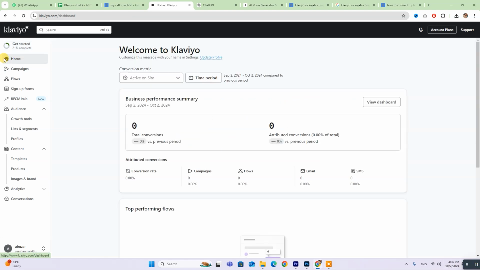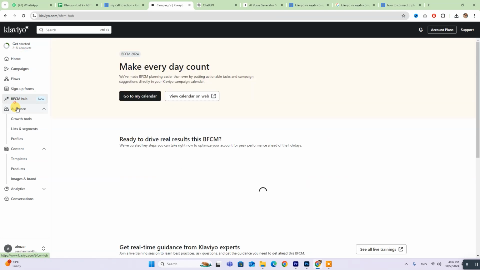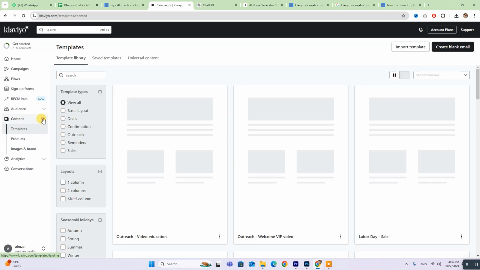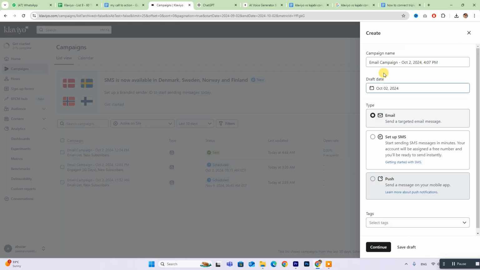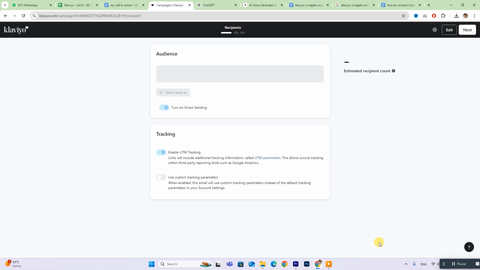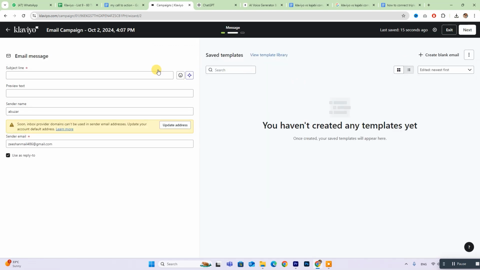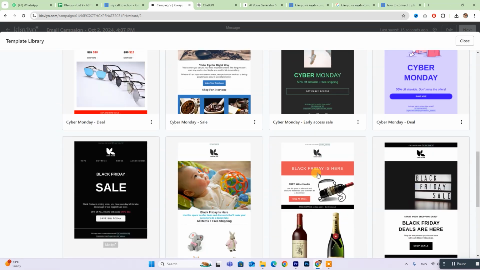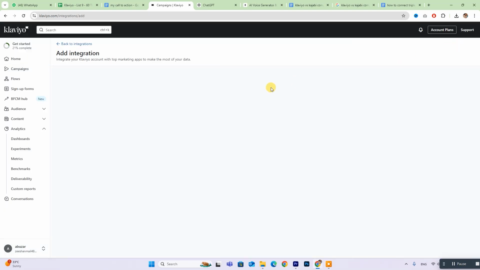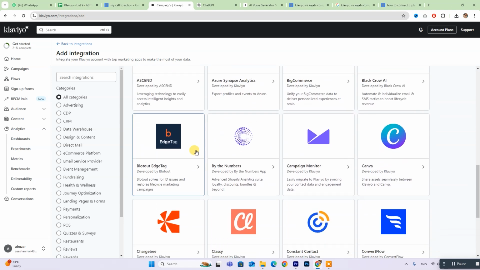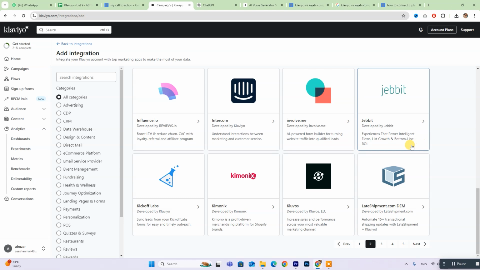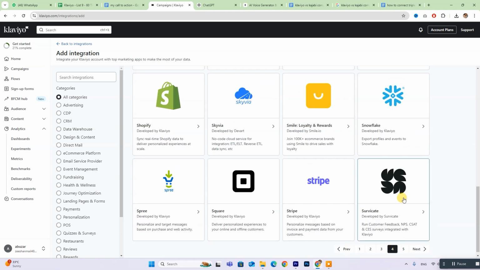Klaviyo is a robust email marketing automation platform that helps businesses engage customers through targeted communication. Its main function is to create and manage email campaigns that effectively reach and resonate with audiences. Key features include advanced segmentation for tailoring messages based on customer behavior, A/B testing tools for optimizing email performance, and automation workflows that send timely messages triggered by user actions. Additionally, Klaviyo seamlessly integrates with platforms like Shopify and WooCommerce, making it an ideal choice for businesses looking to develop effective email marketing strategies and strengthen customer relationships.